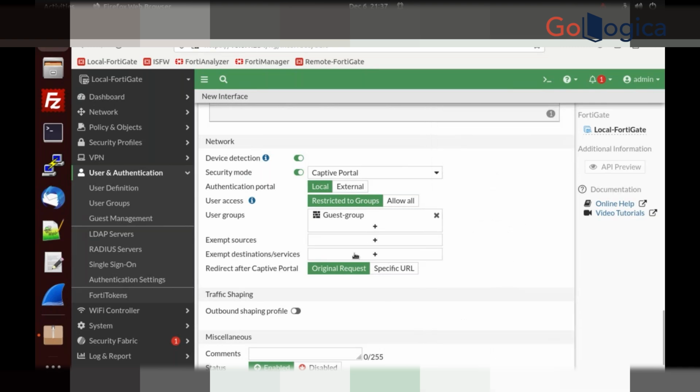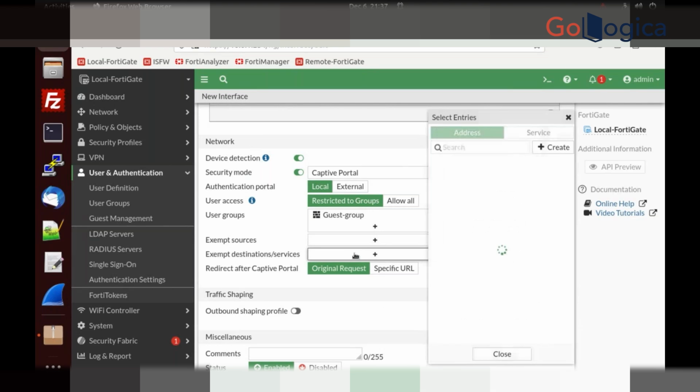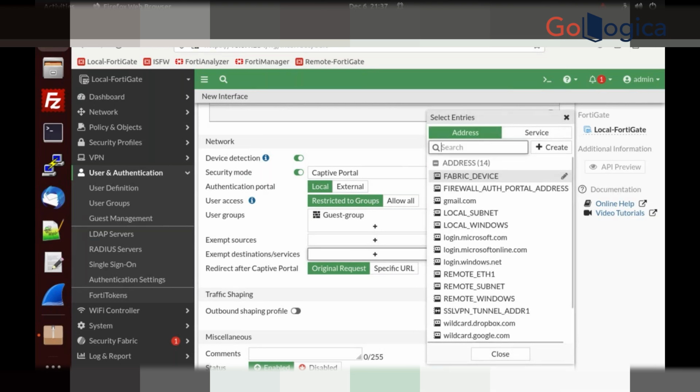And you can exempt the destination as well. So exempt destination is something like, you don't want to apply this captive portal for google.com, then you can specify it here like that.